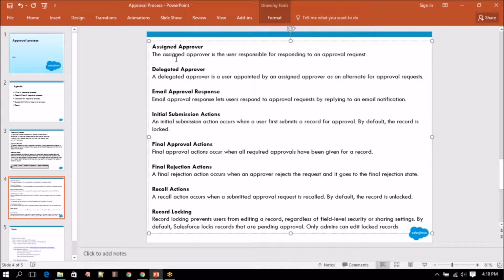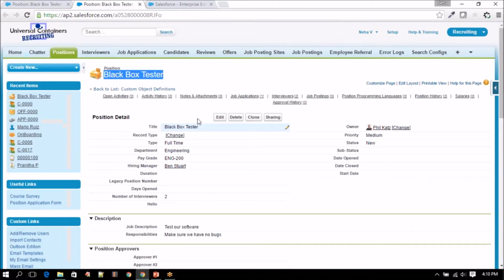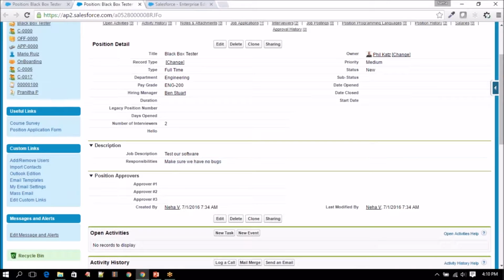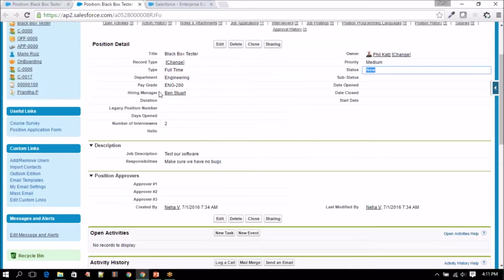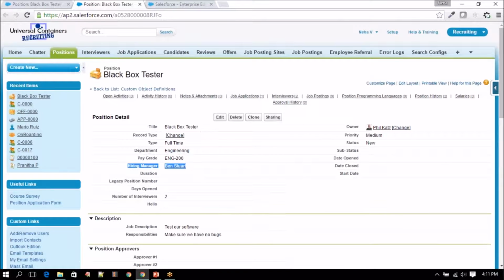Next, final approval actions. You can send approval for multiple persons. One record can be sent to approval for multiple persons. For example, first it will go to the hiring manager's manager. Here the owner will be the hiring manager, Ben. When the position status is new, we can send approval to this hiring manager's manager. Next, when that is approved or rejected, it will go to the approval of VP. Like that we can send this one record to multiple approvers. Based on their response, this record will be approved or rejected.